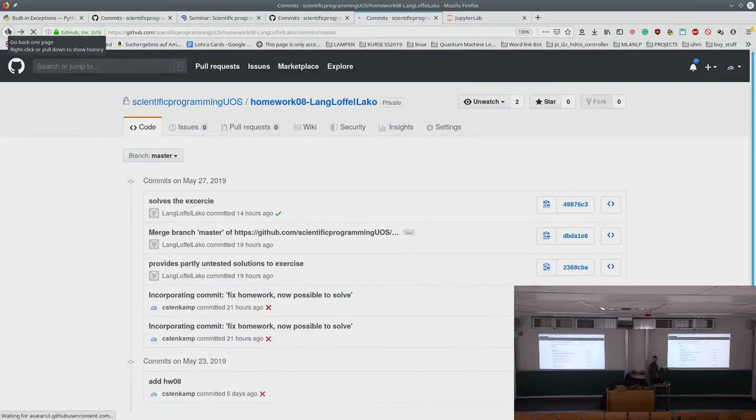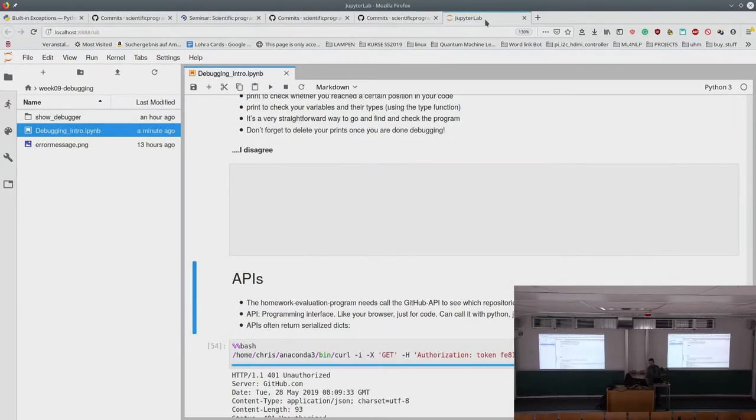And then I'm going into every single repository and looking at what homework it is. So this says homework 08. The name is predictable because GitHub Classroom creates it for me. And then I look if the green tick is there. So this is what I'm doing. But I'm obviously not doing it in a browser because that's annoying. I'm doing it using the GitHub API.